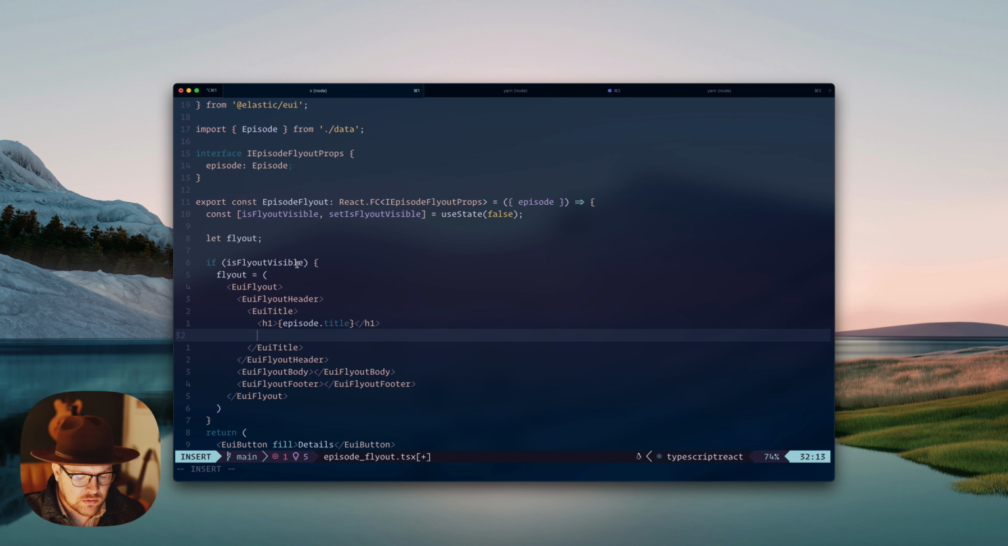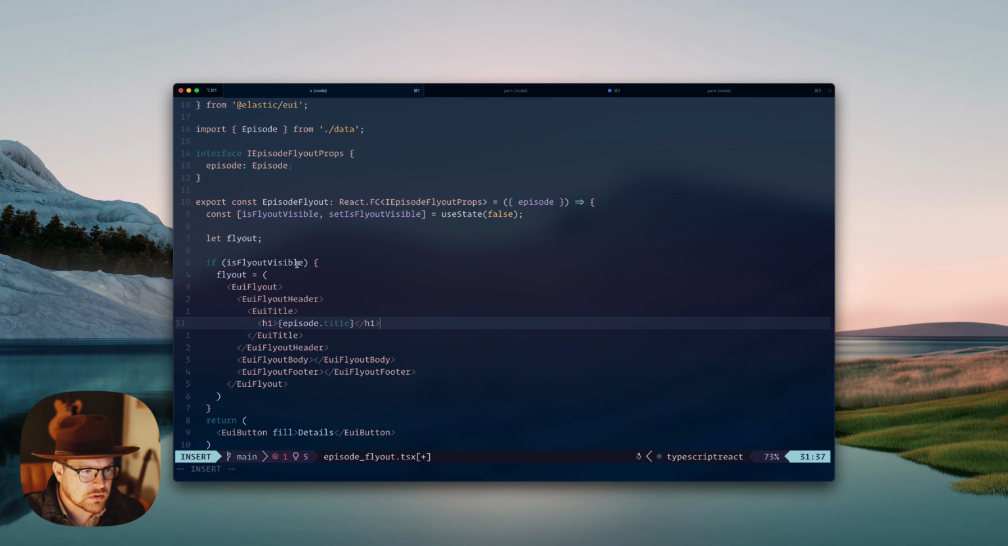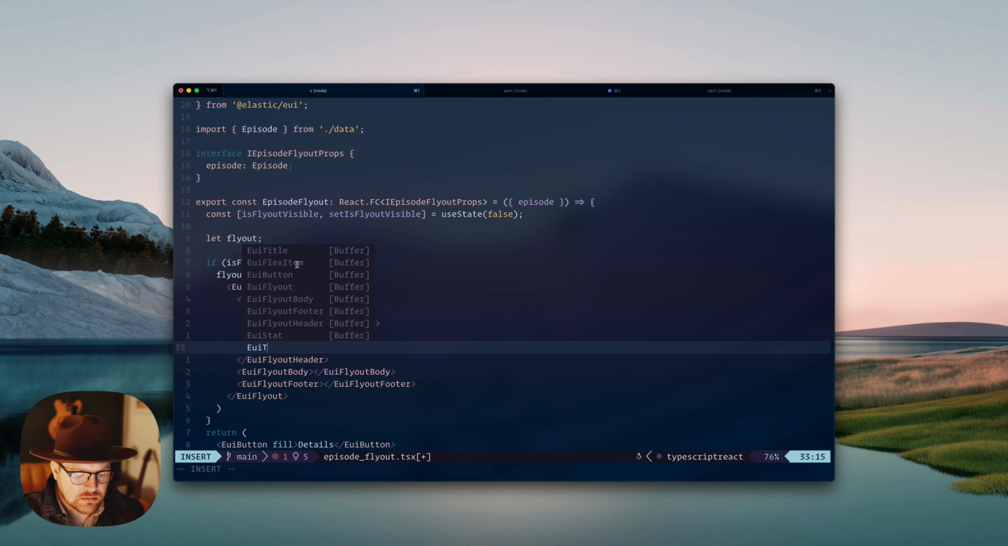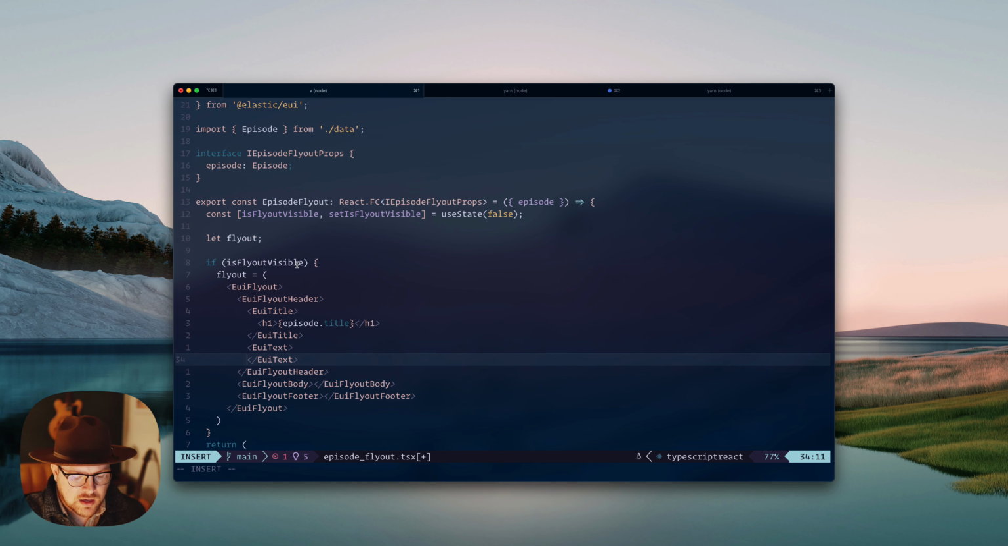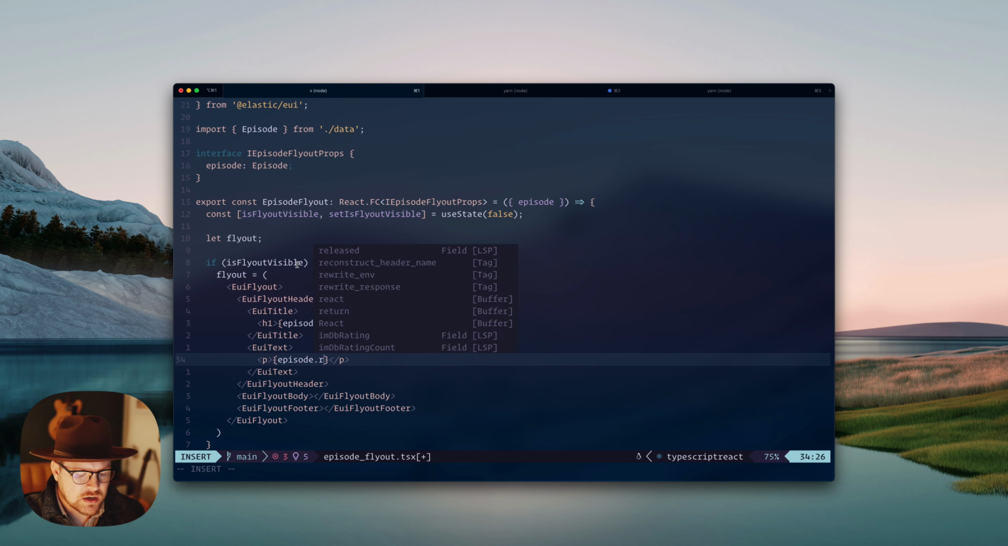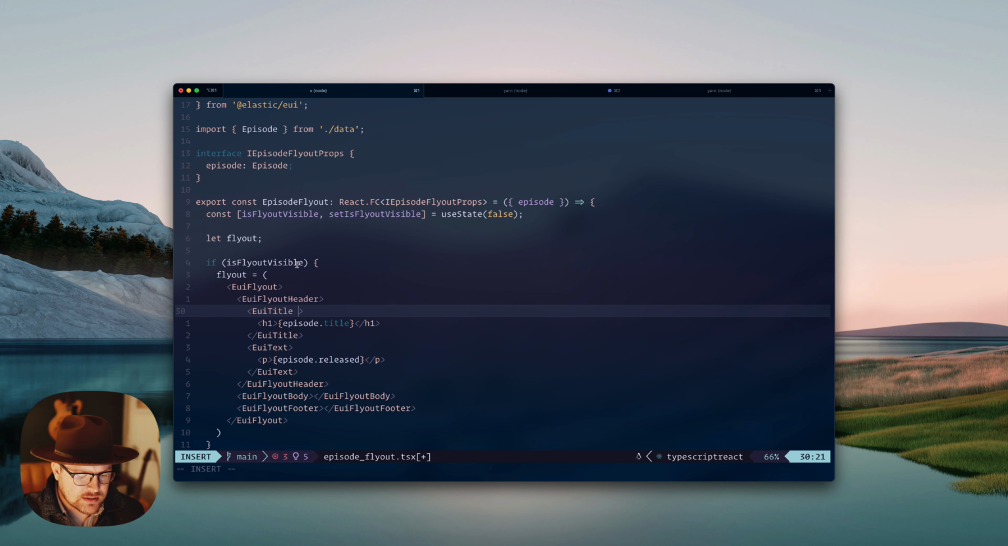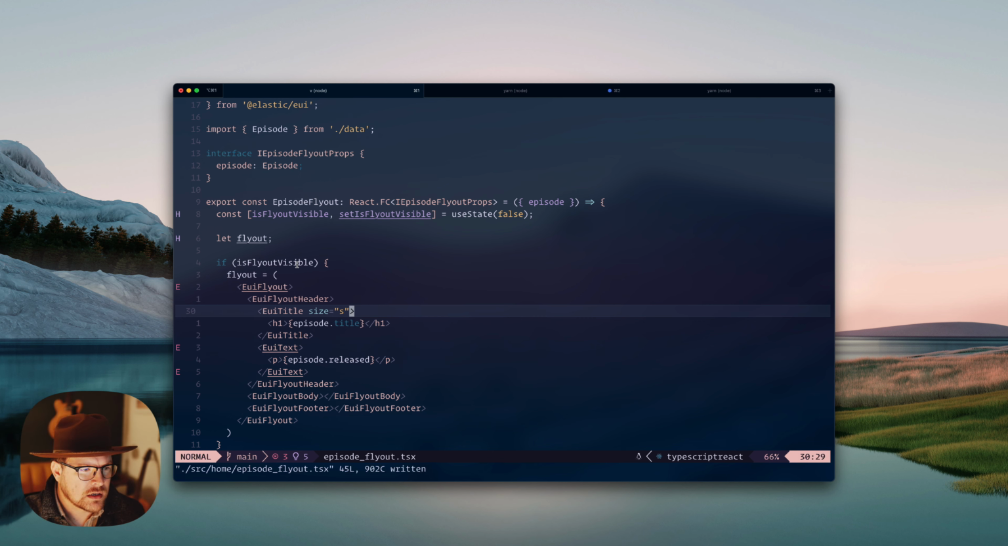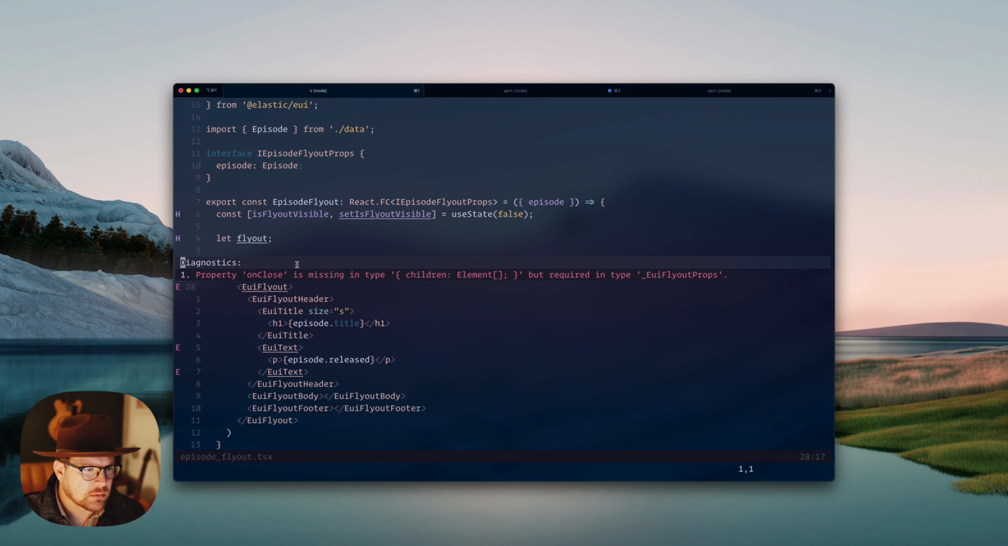And we also are going to put in, not here, but adjacent to this, some EuiText, which will be a paragraph, and it's going to be our episode released field. And I think that's going to be pretty good. Let's set our title size on this. EuiTitle size is going to be small, I think is reasonable. And then onClose is missing from our flyout.